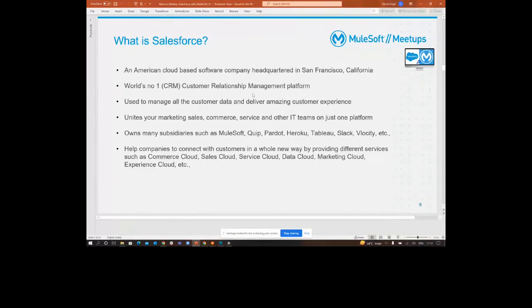We can use it to organize and unite our marketing, sales, commerce, service, and other IT teams on just one platform. There are many subsidiaries provided by Salesforce, like MuleSoft, Quip, Pardot, Heroku, Tableau, Slack, Velocity, etc. Salesforce helps companies connect with customers in a whole new way. It provides different cloud services, such as Commerce Cloud, Sales Cloud, Service Cloud, Data Cloud, Marketing Cloud, and Experience Cloud. And there are many others also, such as Health Cloud, etc.